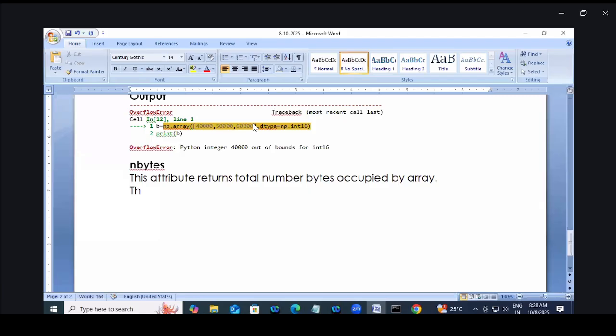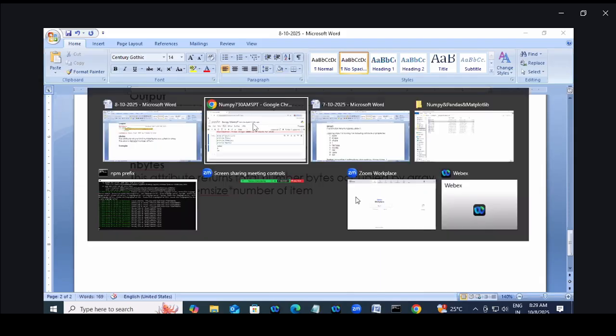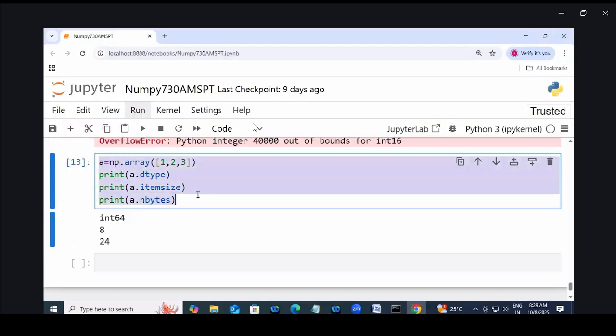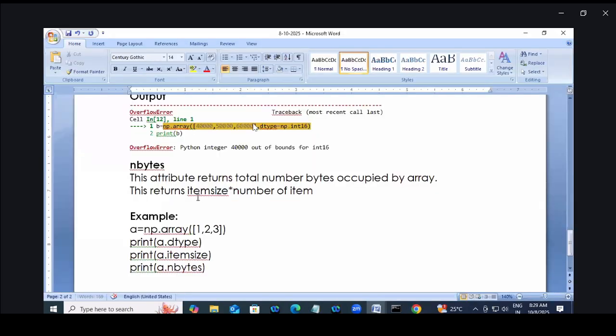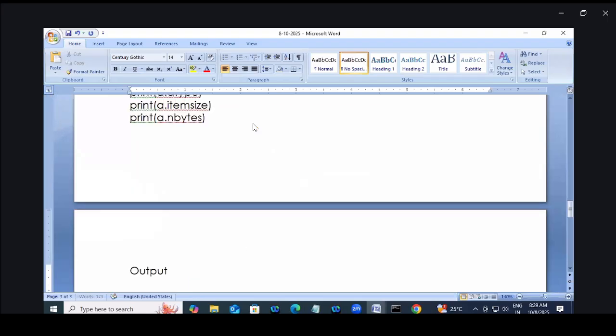So this returns item size into the number of items. If the item size is 8 and the number of elements is 3, then it will return 24 bytes. So this is nbytes. This is an attribute called nbytes. nbytes is the name of the attribute.